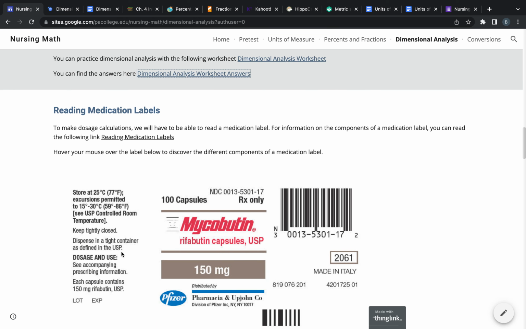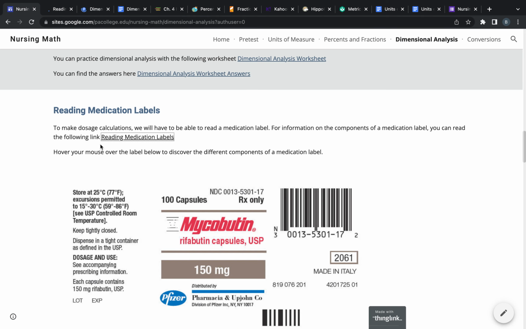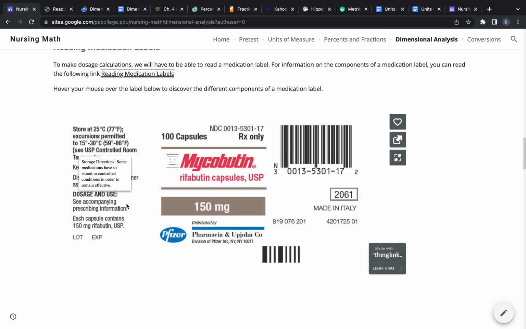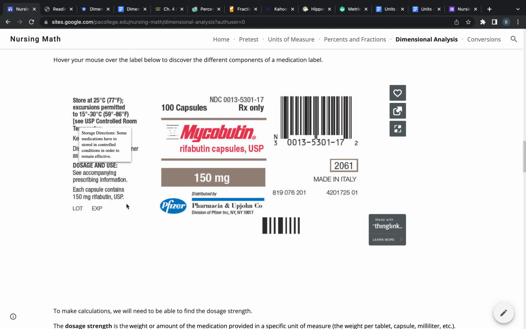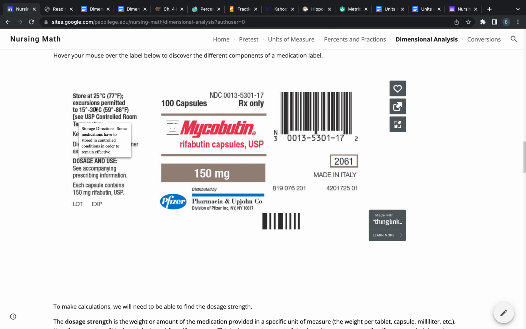Reading medication labels, this will take them to a website where they can further read about everything on the medication label, but we'll be focusing on pretty much the dosage strength as said down here. Here's another interactive using ThingLink. So I liked how you can just hover over, see what all of the different things are on the label.